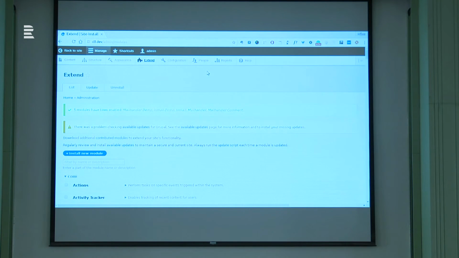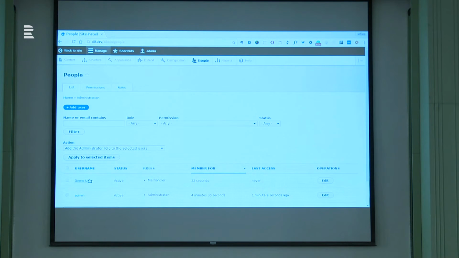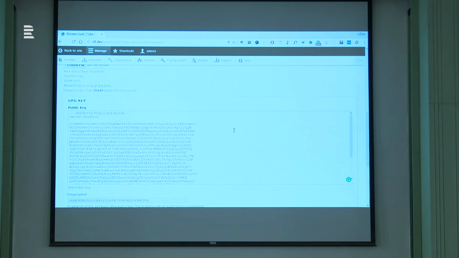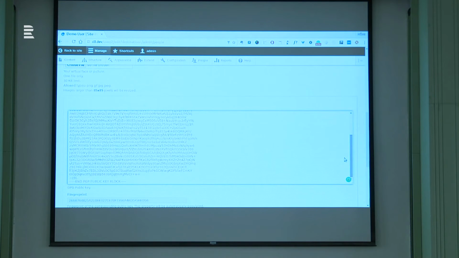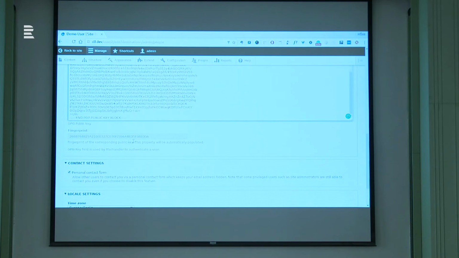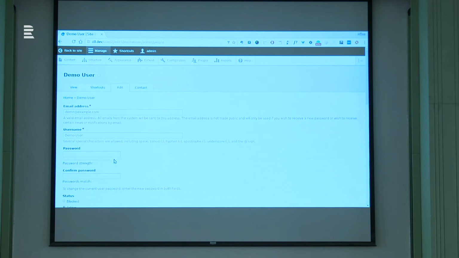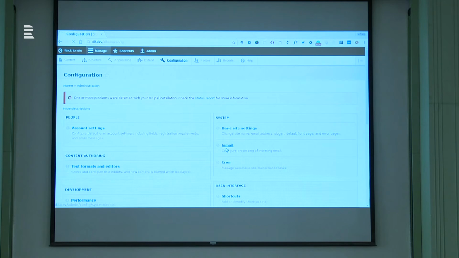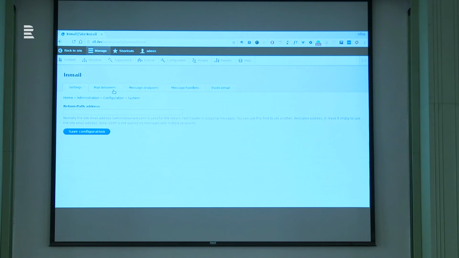When it's enabled, we can check that there is a new user created. In this demo installation, we have a demo user that already has a preloaded GPG public key and fingerprint information. This is what we use to check that your PGP sent email is actually valid and verified. GPG is just a new field on a user entity where each user can submit their own public key.